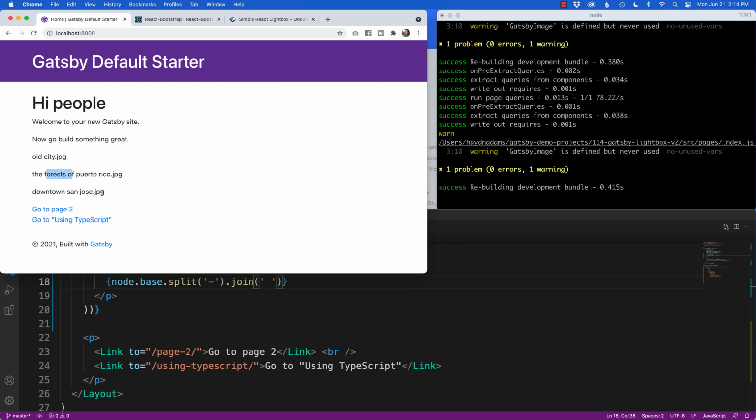After that, I have to split at the period and get rid of the extension as well. So what I'm going to do is split, and with this one, I'll take the period and then add the square brackets and say 0. And like magic, now I have alt information: Old City, the Forest of Puerto Rico, and downtown San Jose. Pretty awesome for using split, join, split, and then 0 to make our alt information.